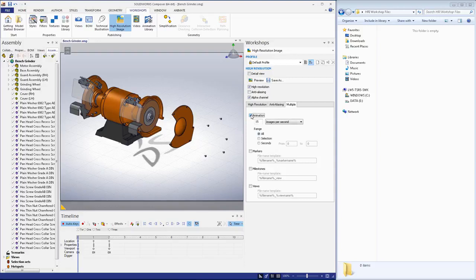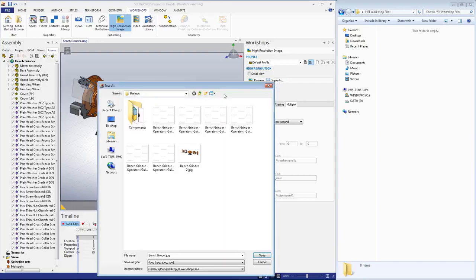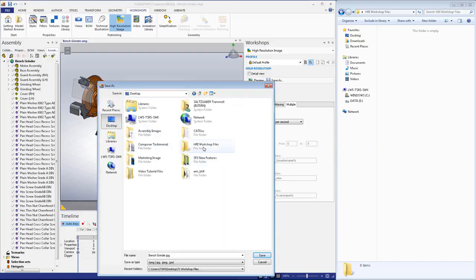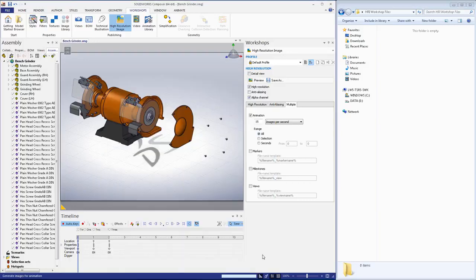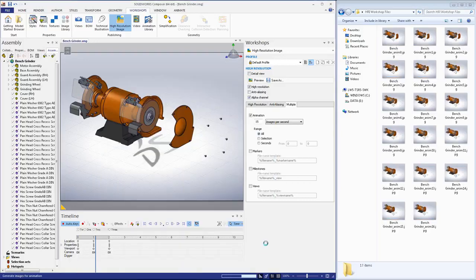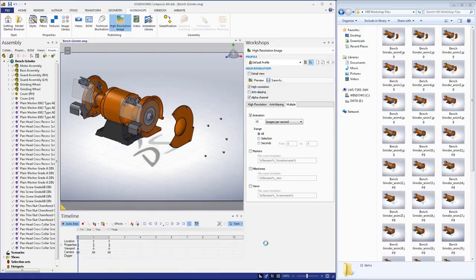When I select it, an Images per Second option and a range selector appear. For the sake of this example, I'll leave these settings as is. If I save our image now, you can see that Composer is working through the animation and creating each frame of the video according to the specifications we listed. If we were to take these images into an application like Movie Maker, we could use them to produce a video of our animation.